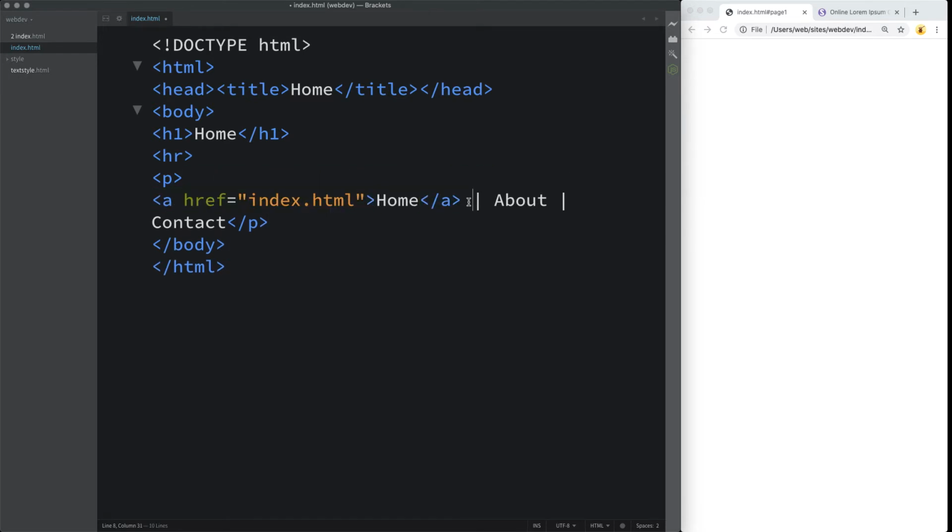I'll separate these on separate lines so I can easily just copy it. And this one's going to be about. And I know we haven't set up the about.html, but we know that this is the path that we're going to be creating.